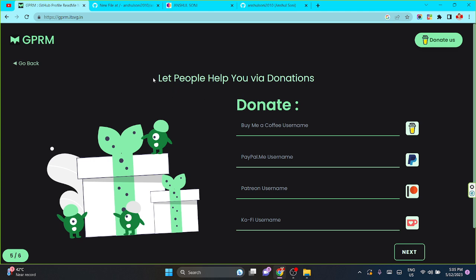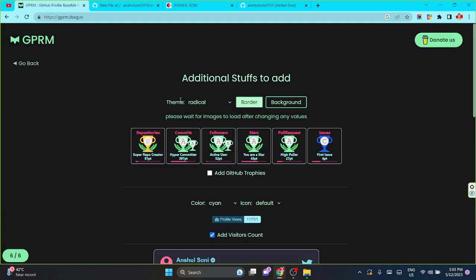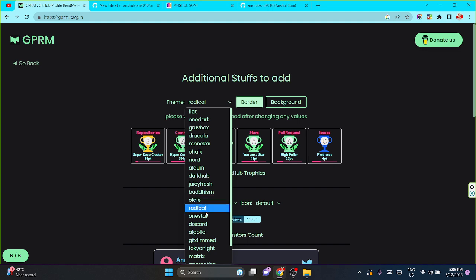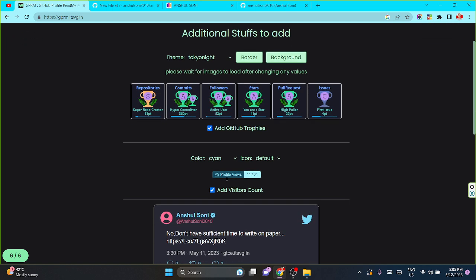It's all optional. If you want to add some donation link, you can add it here, but I don't want to, so I am skipping this. I want the Tokyo Night background. I would also add GitHub trophies to my profile. Then here, pink color is good, and the icon should be bold. Yeah, it's looking good.